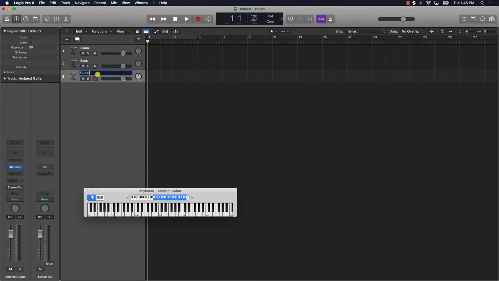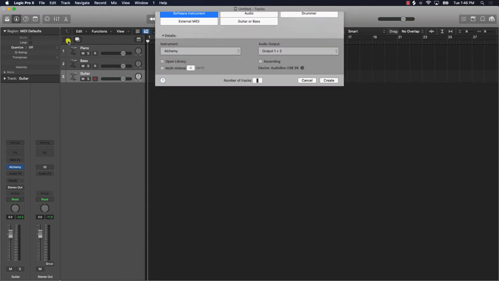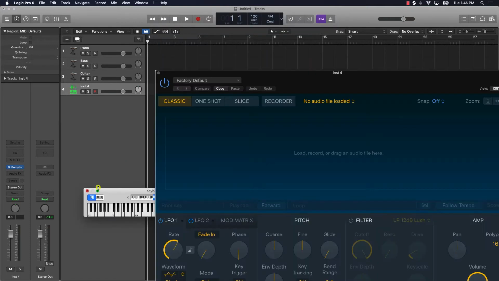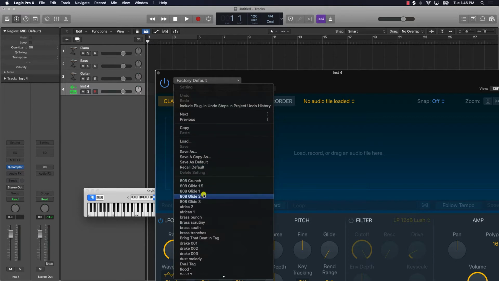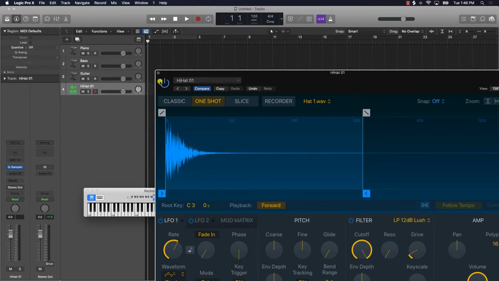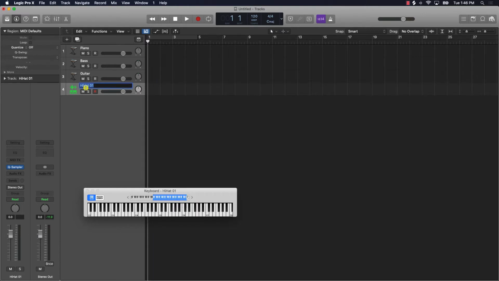Let's say that you already have some drum packs that you have loaded. What we could do is go here to the quick sampler, open that up, and go over here to certain drum sounds that you might have. So let's say a hi-hat. All right, cool. So we have this hi-hat already opened up.